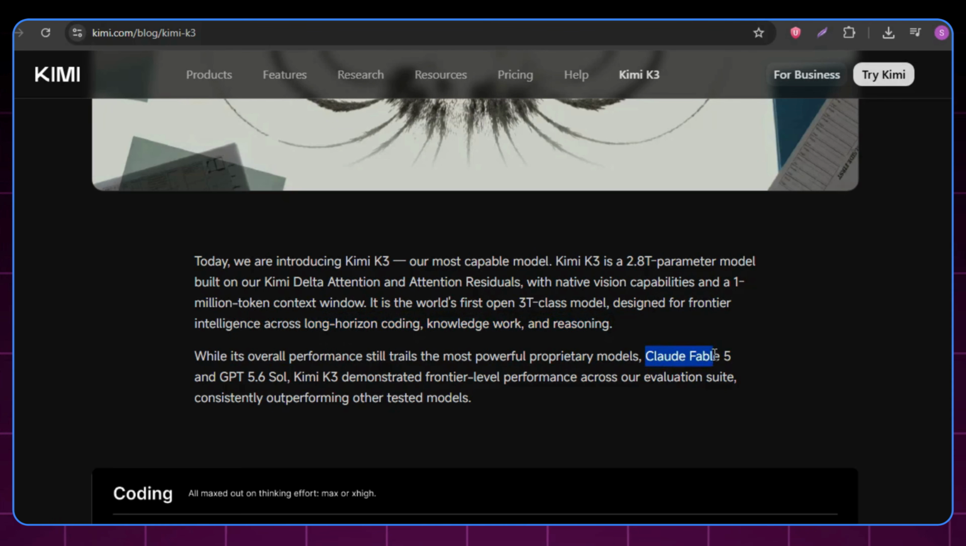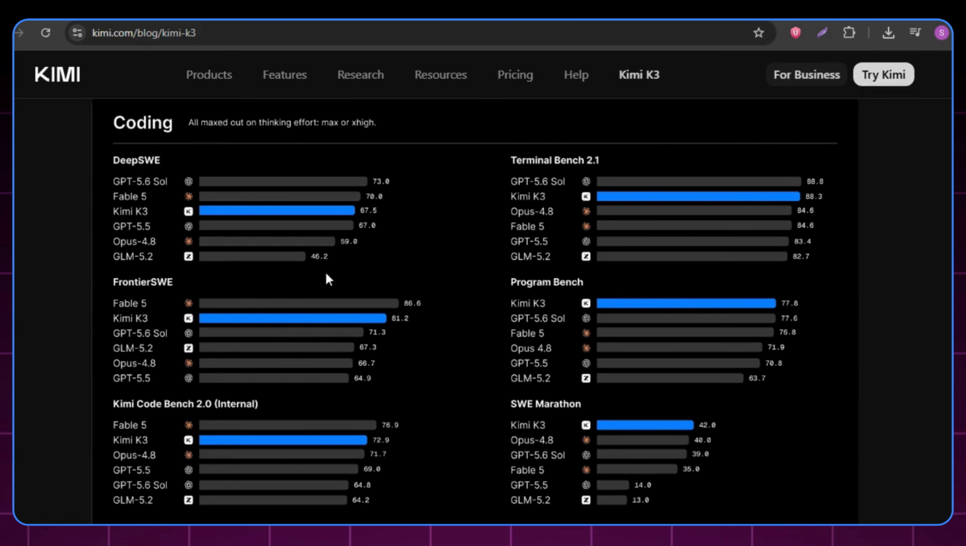While it still doesn't fully beat proprietary models like Claude Fable 5 or GPT 5.6 Sol overall, it's surprisingly close. And in several benchmarks, it actually comes out on top. Starting with Deep's WE, Kimi scores 67.5, while Fable 5 sits around 70, and GPT 5.6 Sol leads with 73.